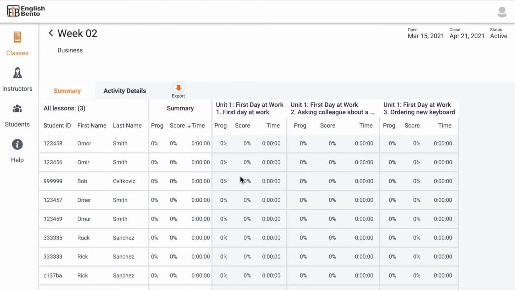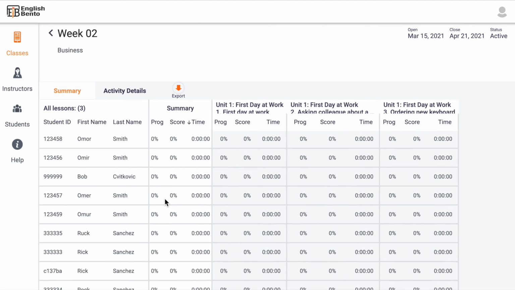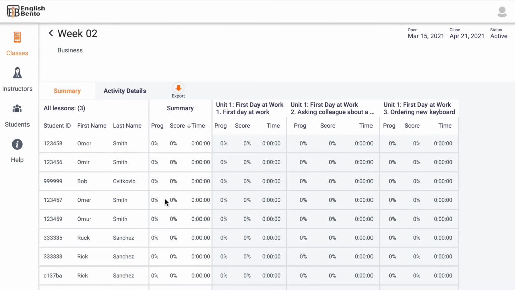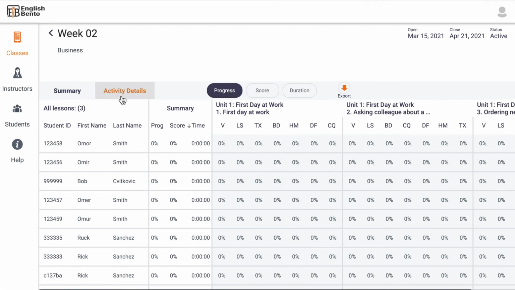Now this is where all the action happens. This is where you will check the progress for your students. We have the student list and all of their metrics. We have their progress, score, and time. In summary form, we have that for each lesson, and we have that for activity details.